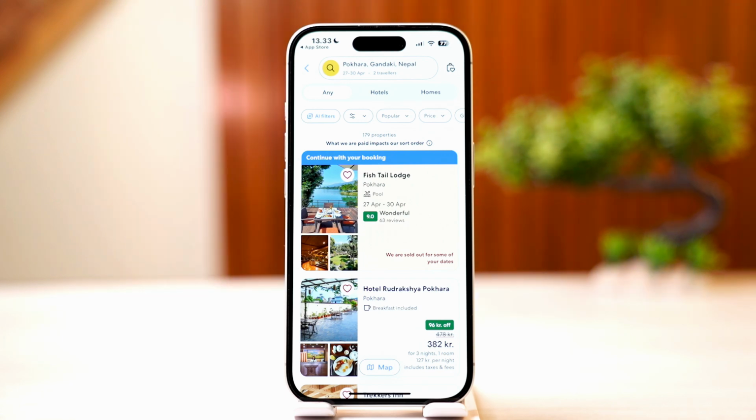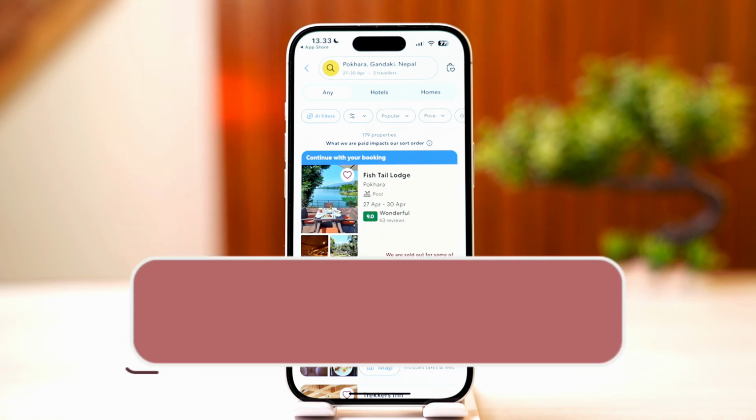You can also utilize the map icon to visually filter hotels by location, ensuring you are close to landmarks or in a specific area. Now to reset, tap the clear button in the top right corner of the filter menu.